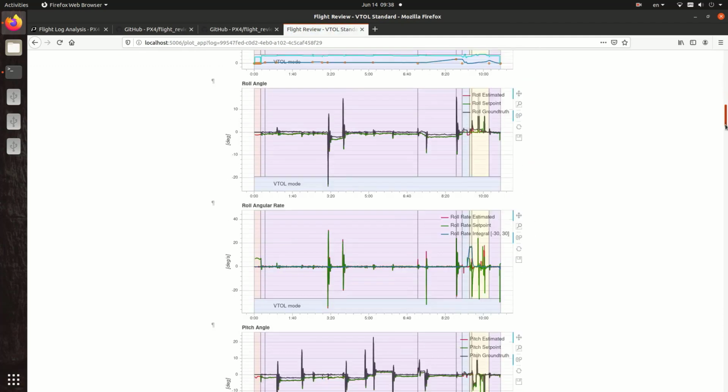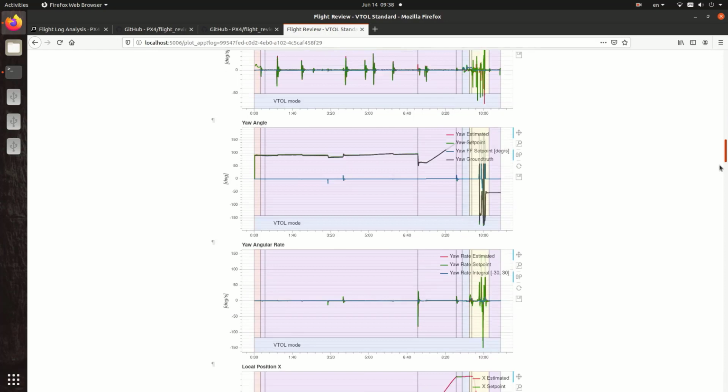And this is the page that we saw in the last tutorial. Everything is just the same, but this time it happens on my own computer. So all the tools you had in the last section you have again here: PID analysis, the plots, and everything is the same.